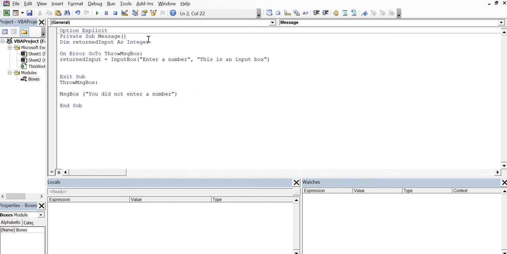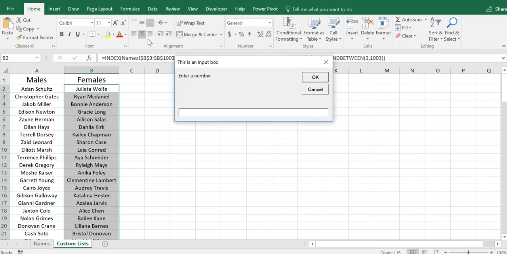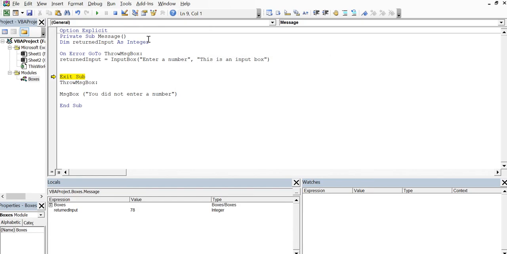So up at the top, hitting F8. There we go. I'm telling VBA what to do: if we run into an error with these next lines of code, my input box is going to pop up now. I'm going to enter a 7, which is a number. Let's do 78. Hit OK. And now I'm going to hit Exit Sub, and I'm out of there. That's it, if everything goes okay.